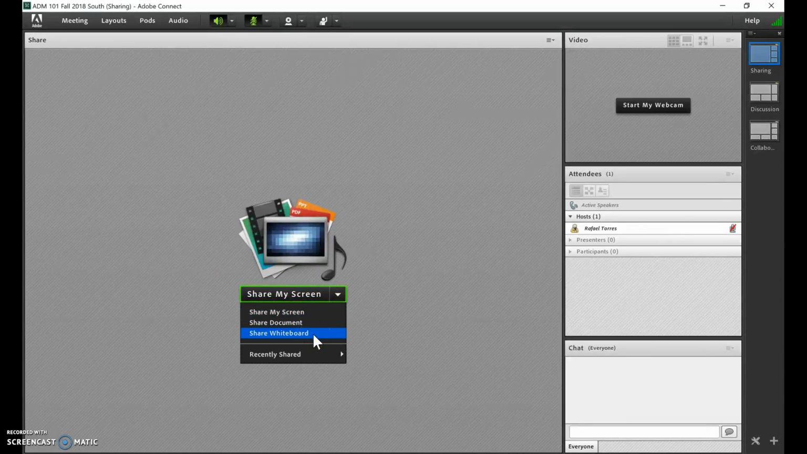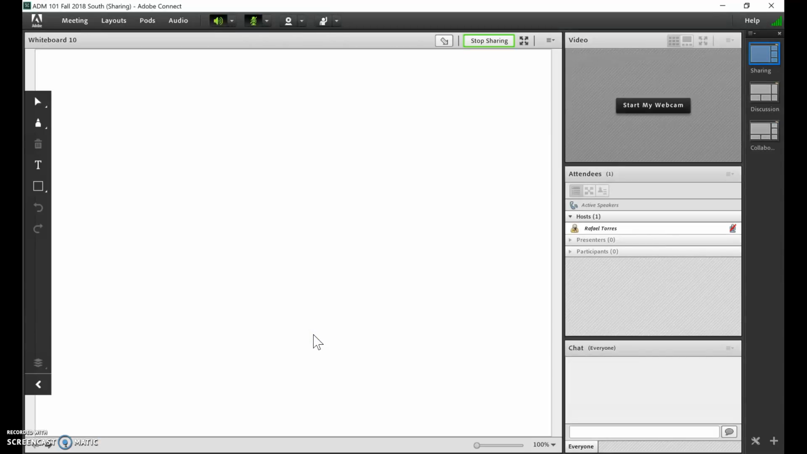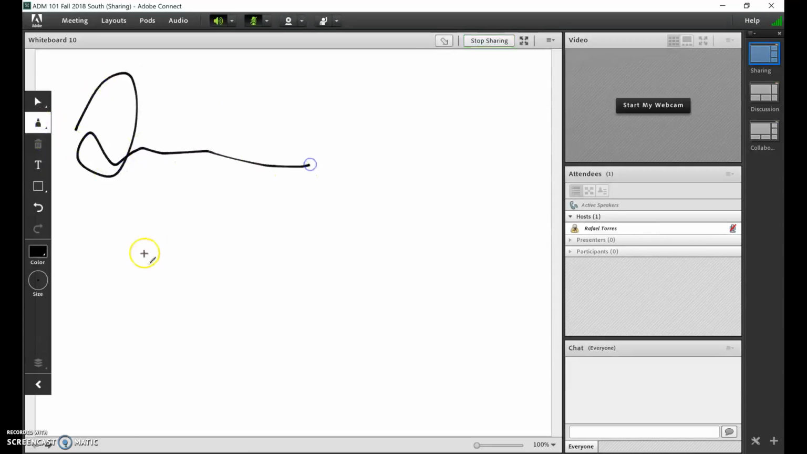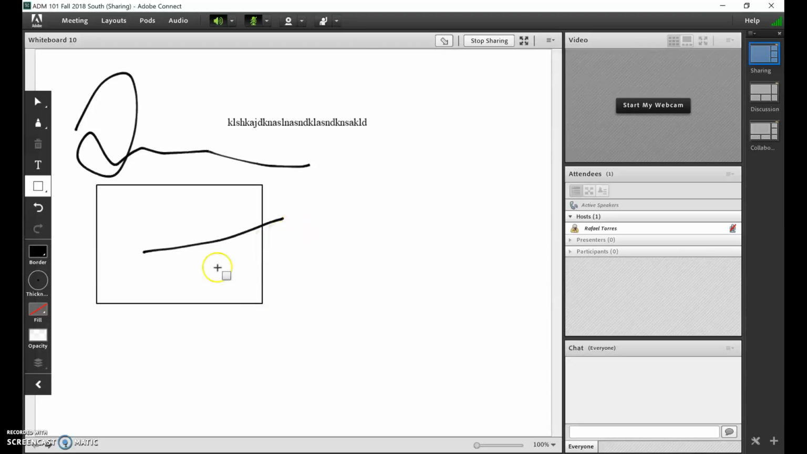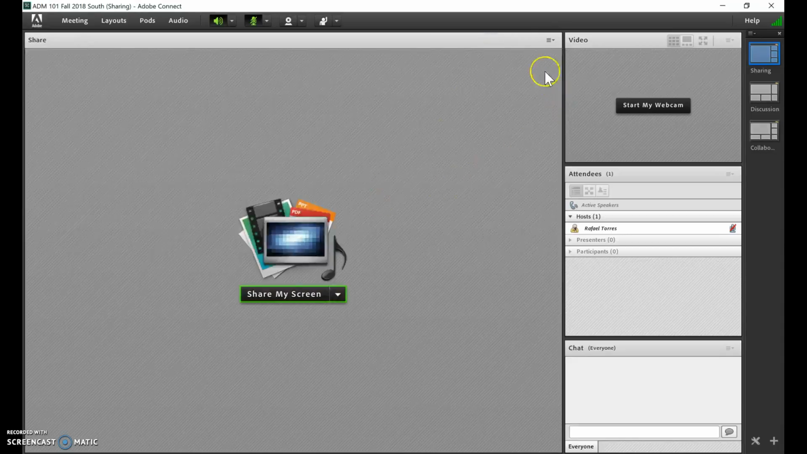You can also share the whiteboard. Remember the whiteboard? We saw that in the discussion layout. And the whiteboard is just simply if you want to make some notes, if you want to make some drawings, or anything you want. You can also type. It's not just like a whiteboard. You can also put some figures, and change the color. You can do whatever you want, just like if you were to use it in class. You can also say stop sharing.